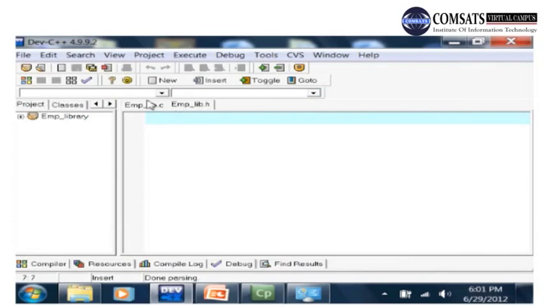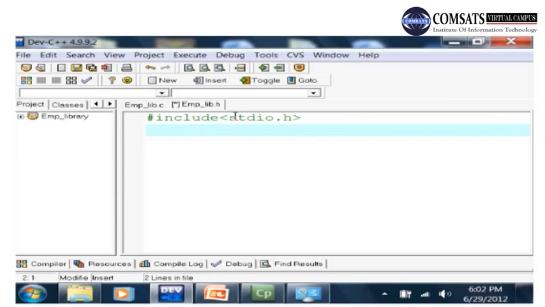ठीक है. So .h फाइल में we have to write what we usually include in our program, that is stdio.h or conio.h, these libraries, and then we write the definition of the function or the definition of the structure if there is any structure. So yes, we have a structure in the program, struct emp.